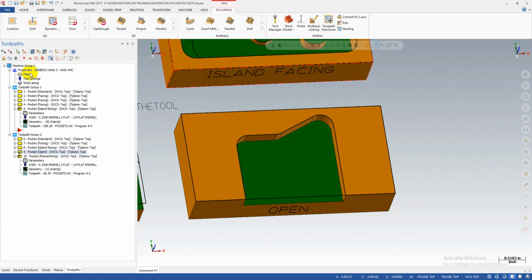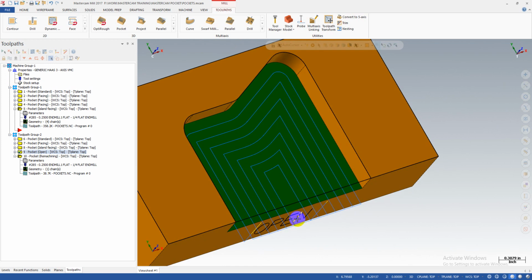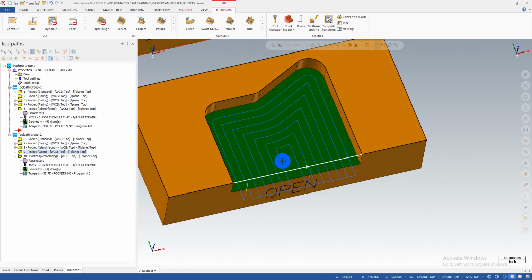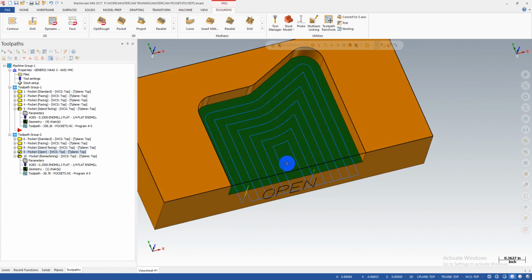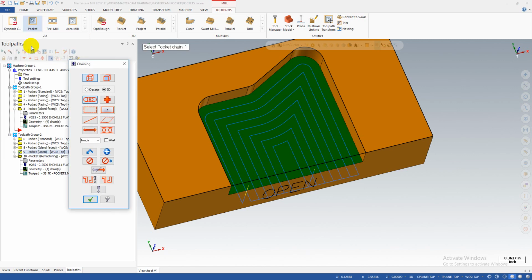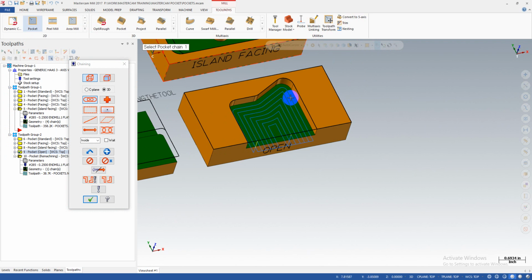Okay, and this is the open pocket. You can see the open pocket. Yeah, this is the open pocket. The tool will engage from outside of the part, like the facing method. But the way we select the chain will be different. Okay, to create a open pocket toolpath, we also go to the pocket and select the chain to define the pocket.